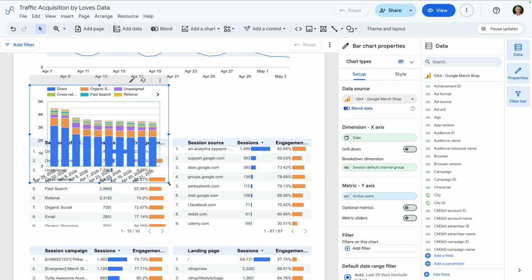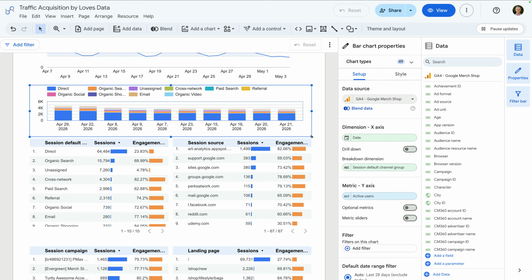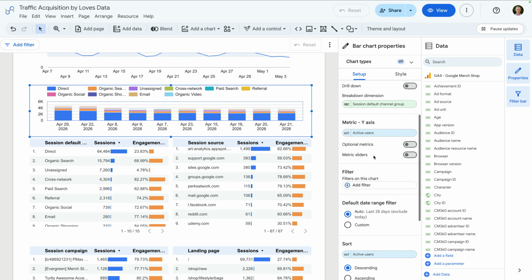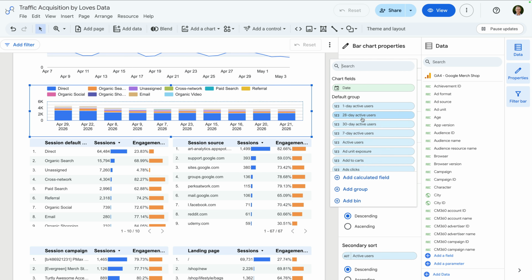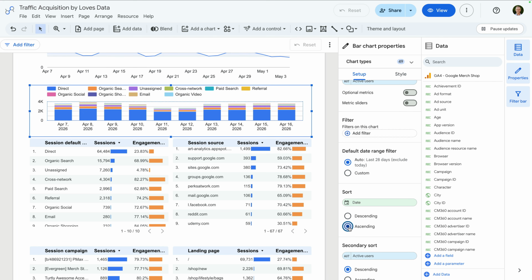And let's resize the chart. We can see that the chart is showing us the marketing channels, but I want to see the trend for the date range, so we will need to modify the chart. We can see that the dates aren't in order, so let's change the Sort to Date. And then we need to select Ascending.